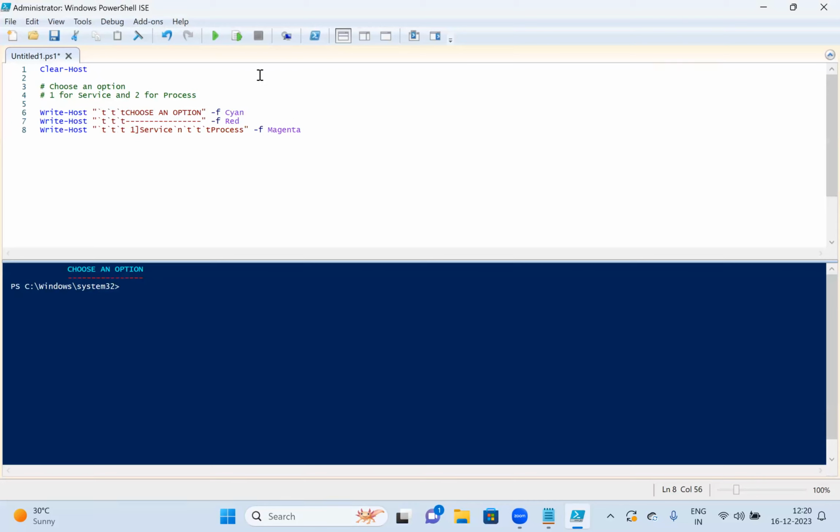Okay, let's run this. Service and process. For process, what will we give? We'll give 2, right? 2 and bracket. Okay, we'll give one more space here. Okay, now it is correct. Alignment is correct, right?